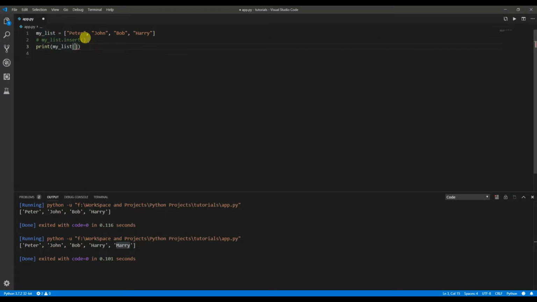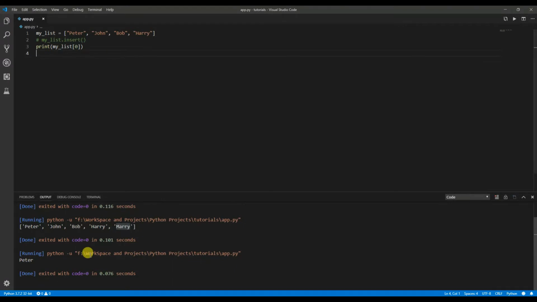So we can see how to access the value by its index. My list and the square brackets, and here you can give the index value of this Peter object, or Peter data. So 0. Now let's print it. We get Peter because Peter's index is 0 and it is stored in my list. That's how you can access values by index. That was how index works. Now let's go back to our insert method.